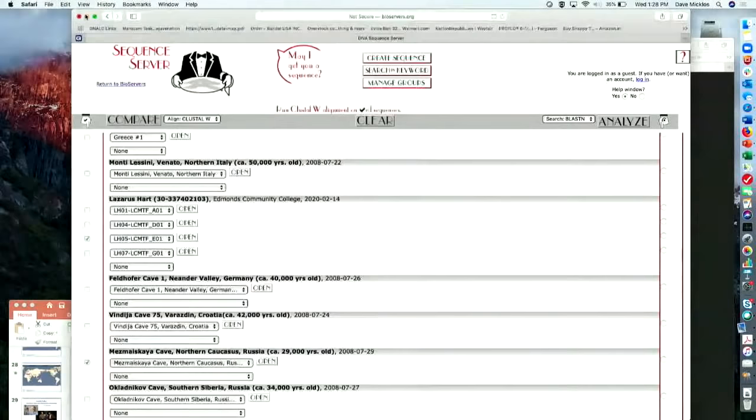21, 22, 23. Okay, again, we could do more and more pairs of a Neanderthal and a modern human and build more and more data. But the data would tell pretty much the same story, which is there's on the order of 25 or 30 or 35 differences between any modern human and any of our Neanderthal samples. So what does this mean?